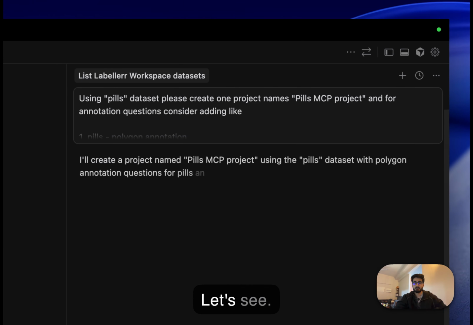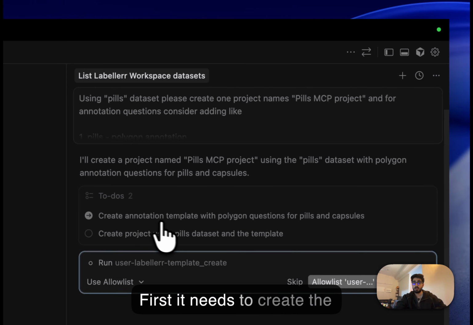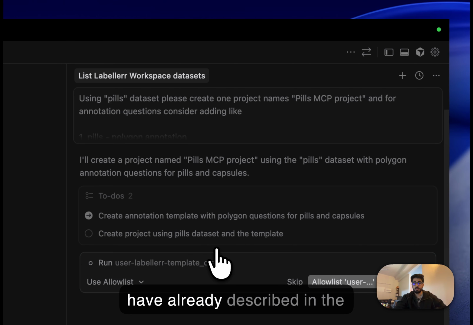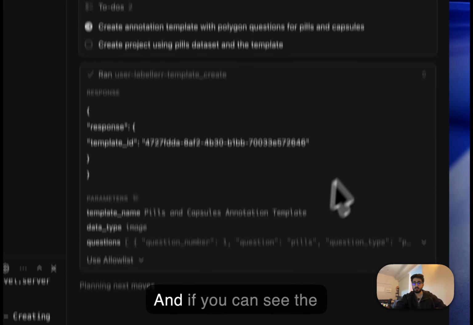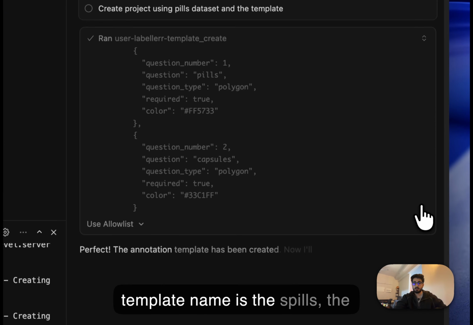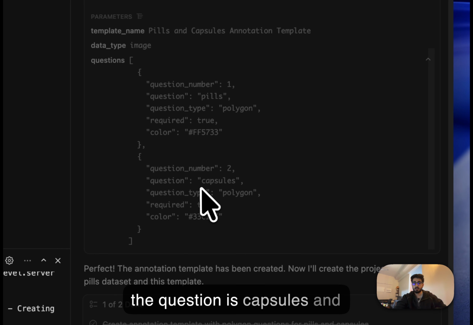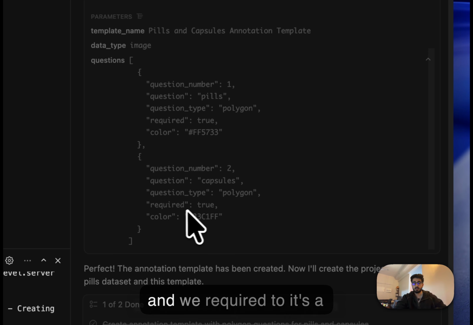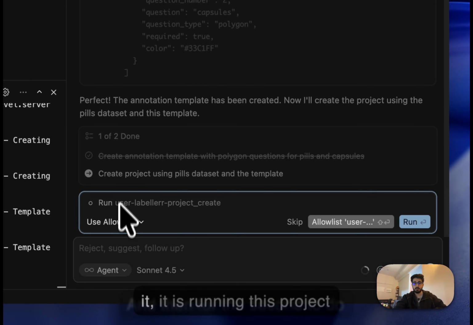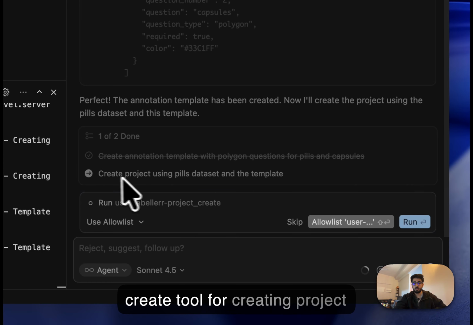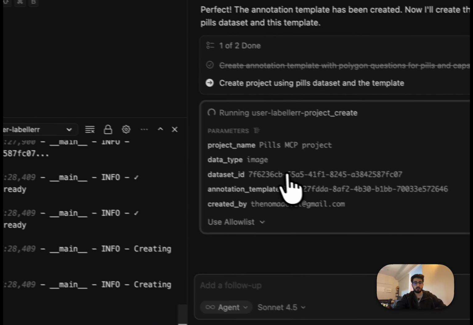Let's see. Okay, it created the to-do list. First, it needs to create the annotation template as we have already described in the flow. So I'll run this up, and if you can see, the template name is the pills. The question type is polygon. Then question 2 is capsules, and its question type is polygon. And required true is a default parameter it has taken. And then for the second to-do, it is running this project create tool for creating a project using Bill's dataset and the template. Okay, I'll run it down.